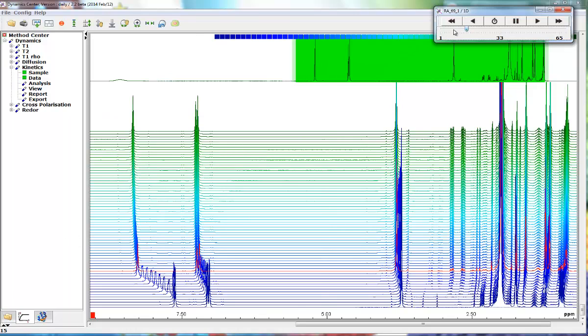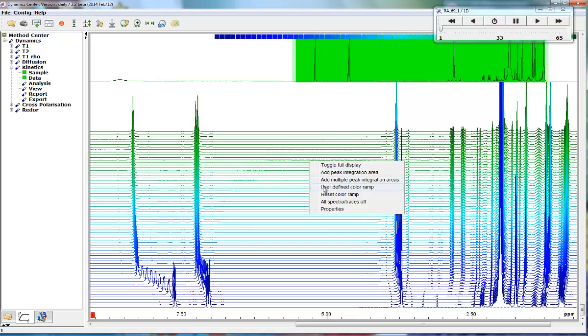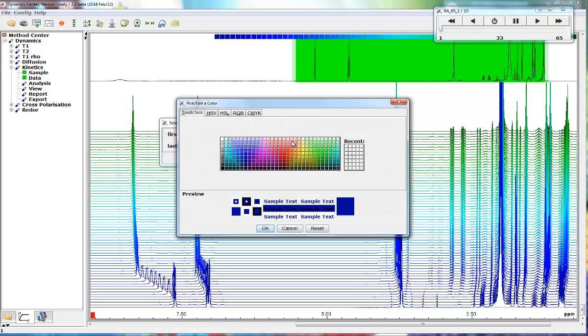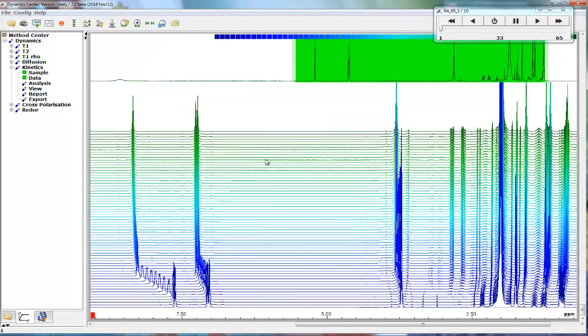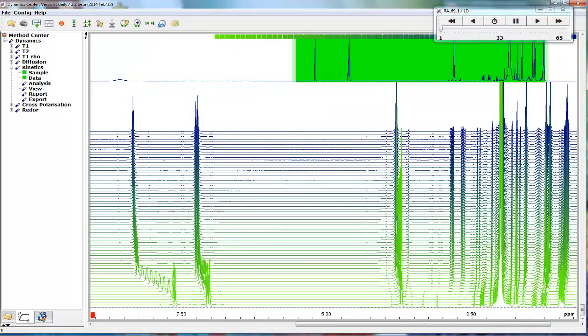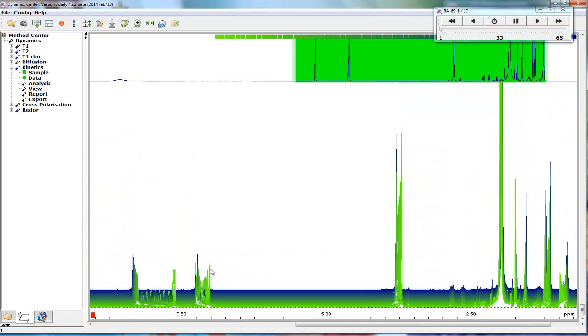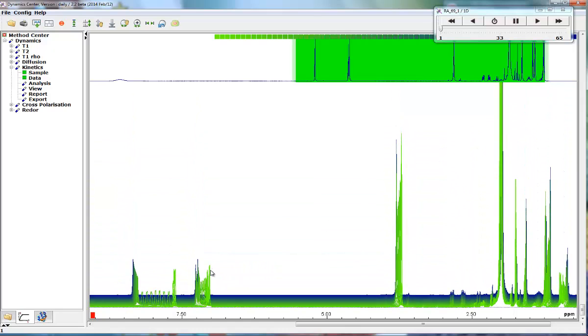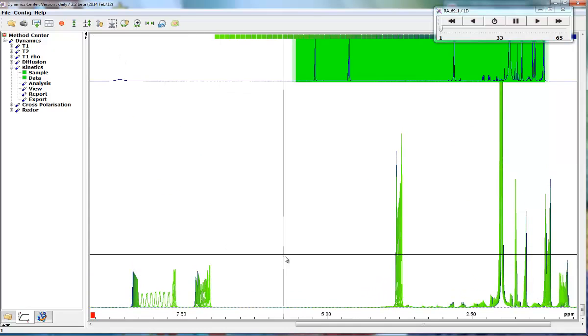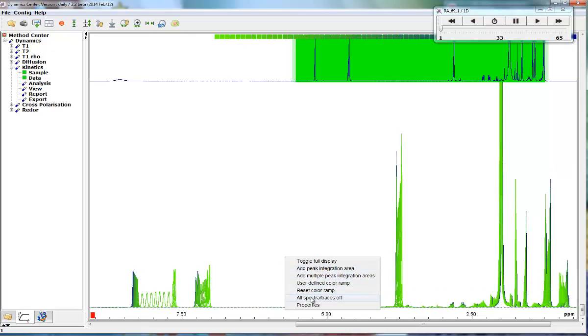Now go back to Spectrum 1. Right-click and tick User-Defined Colour Ramp to change the colour scheme. Choose the colour for the first spectrum and for the last. Use the same icon as before to change the distance between spectra and generate the desired view. Collapse them all and go back to Single Spectrum View.